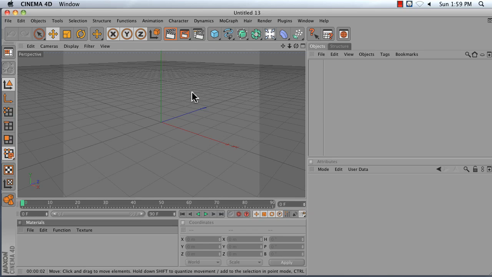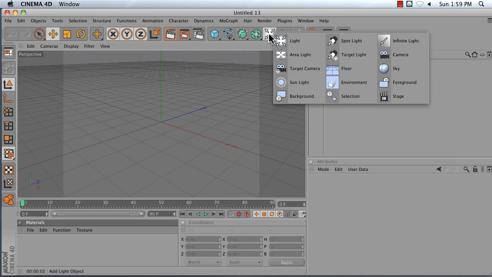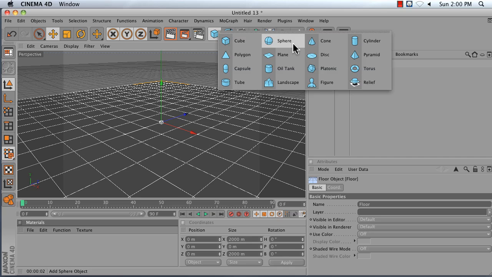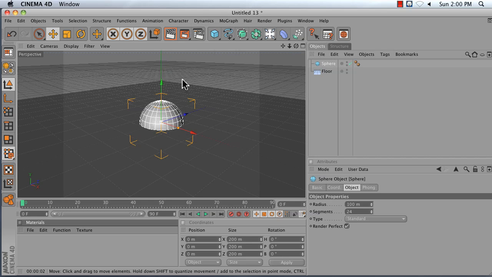In this video, I'm going to show you how to use HDRI images to quickly and easily light a scene. Let's start by building a very simple scene. First, add a floor object to your scene. Next, add a sphere to your scene and move it up on the y-axis so that it's just resting on the floor. For me, that's a y position of 100.